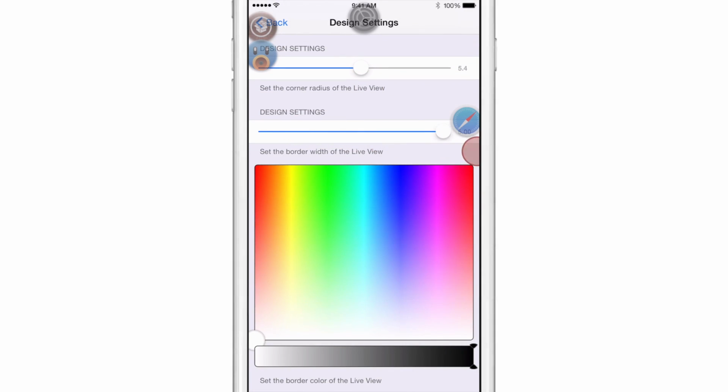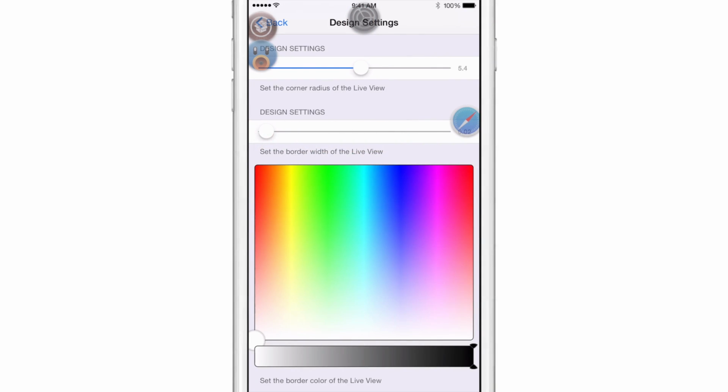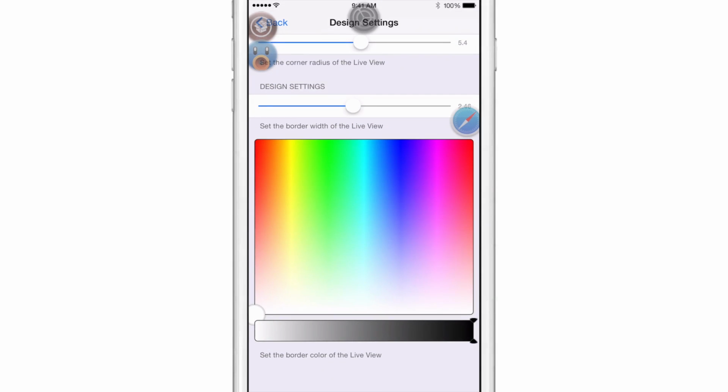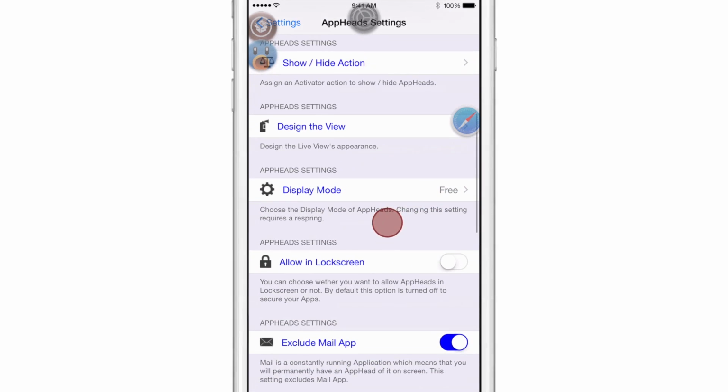And then you have the width of the live view, the border width, that is. So you can change up the border. If you want no border, turn it all the way down. If you want a thick border, turn it all the way up. Again, same idea. Set it in the middle. And last but not least, you have the color of the border. So you can change up the border color if you want to do that. And there are tons of other options here.